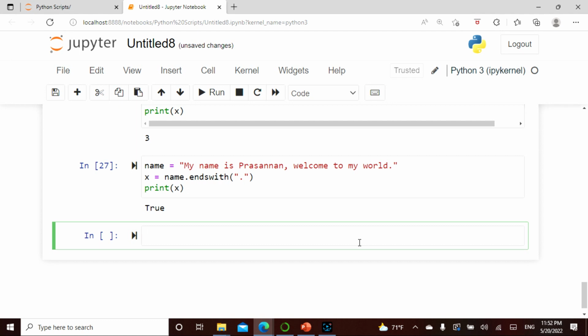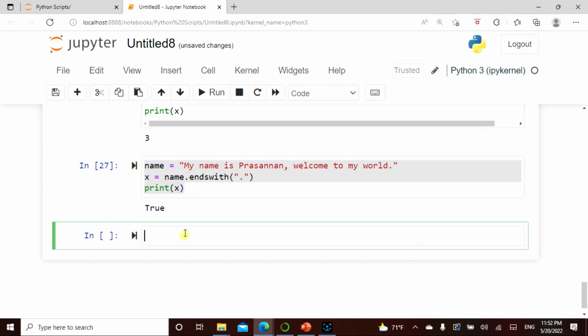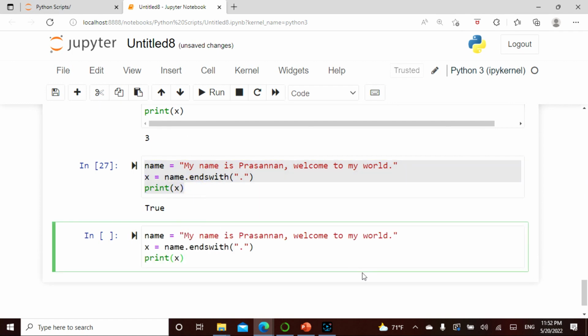Now let's see something with find. What I'm going to do is take the same thing. Let's take the same thing, and what I'm going to say here is find.